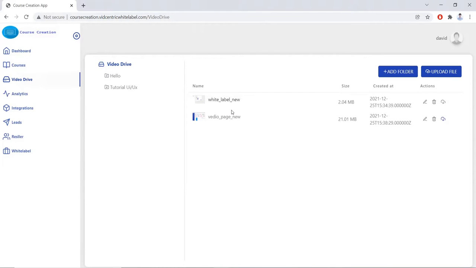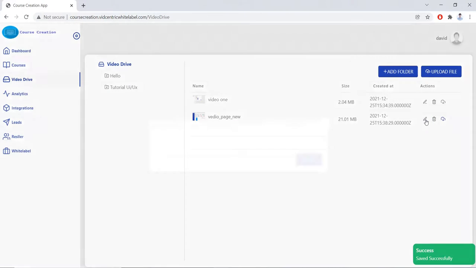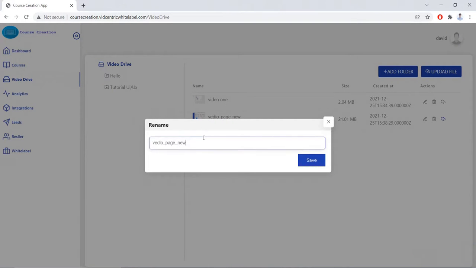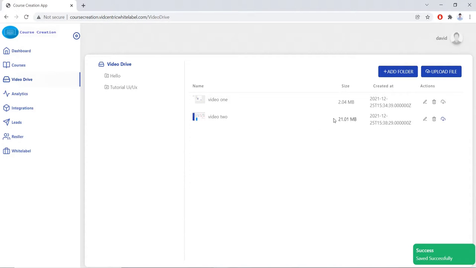When the video is uploaded, we see the name of the video. Let's rename it video one. Okay, and you can give it any name you want. Video two. And you also have here the size of the video and when it was created, and you have actions. You can rename it, you can delete it, and also you can download it if you want.